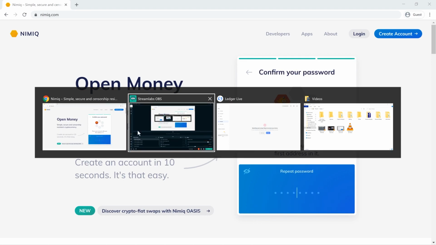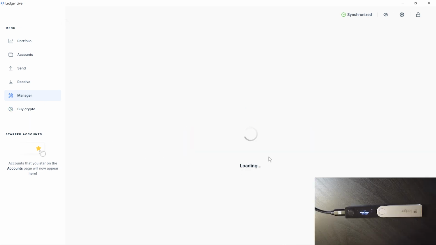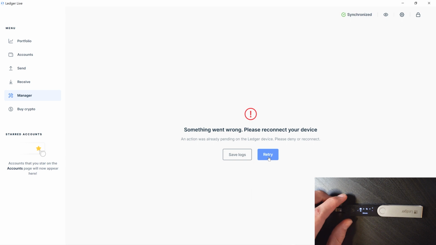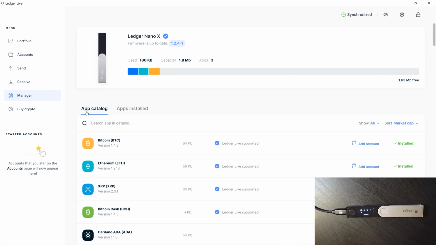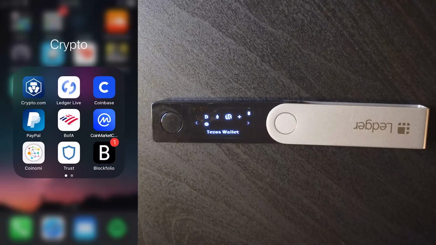So what you're gonna wanna do is head over to the Ledger Live app. If you're on a computer, you'll need to navigate to the manager, and you will need to give access to Ledger Live from your Ledger. Just retry that. From here, you can of course see the apps which are already installed on your Ledger, and what we're gonna need to do is search for Nimiq right there, and install that onto our Ledger. That should be fairly quick, and once it's installed, you'll be able to see it over on your Ledger right there, Nimiq. And if you're installing Nimiq from the Ledger Live mobile app, this is how it'll look.